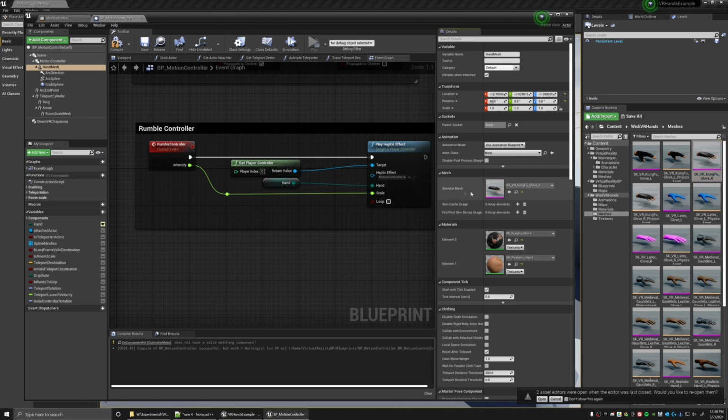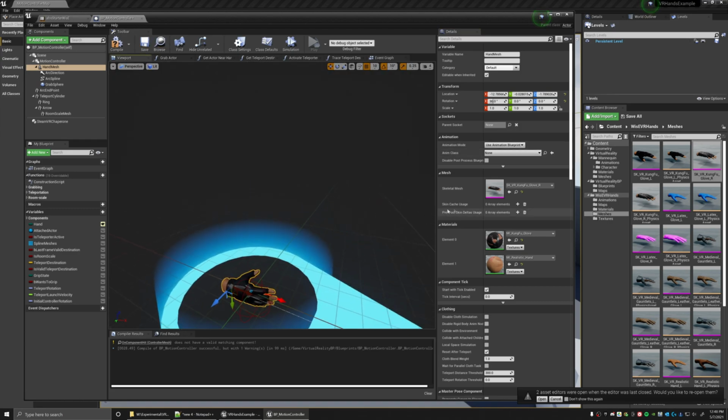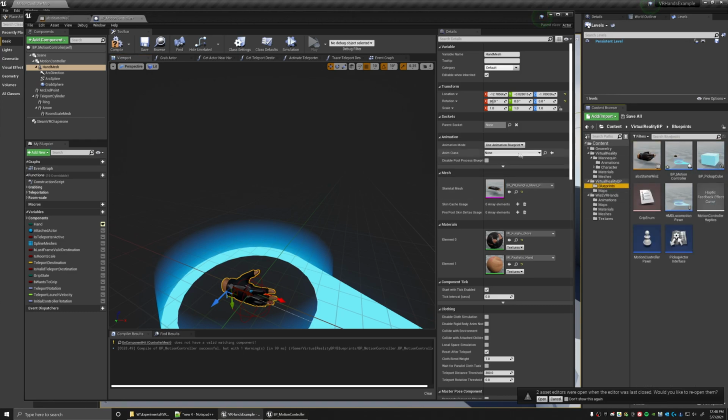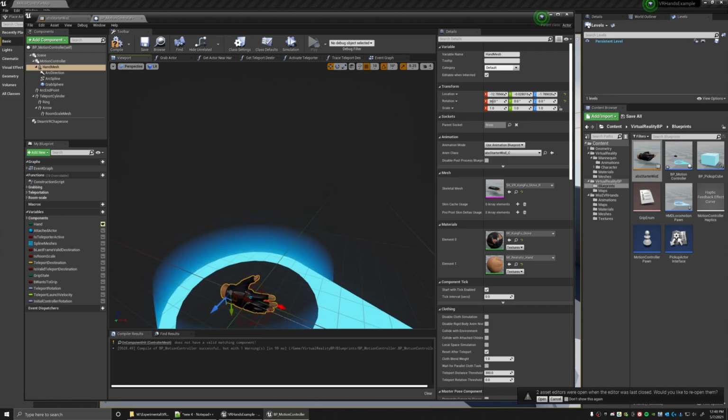Now you notice when I switch over the mesh, it blanked out the Anim blueprint. If we look back at there, we've got the mesh. So now we've got to go back to our Anim blueprint and hook that up. So go back to blueprints, select the Anim blueprint, and assign that. Now we have to tell the blueprint to set the value on the Anim blueprint.